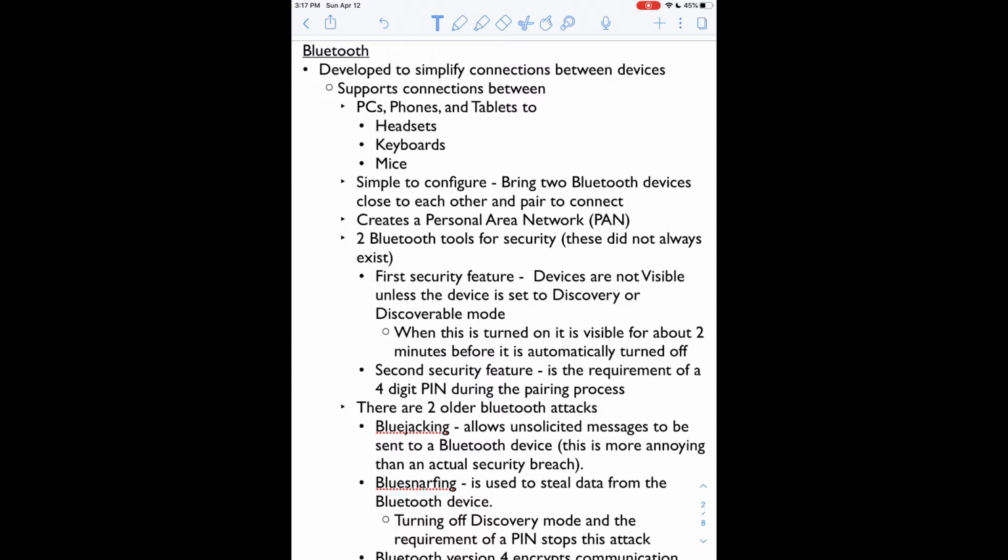Early Bluetooth did not have any security built into it. Several years ago, two security items were added to Bluetooth. The first security feature basically turns Bluetooth off, so it's not discoverable. They're not visible unless you set the device to discovery or discoverable mode. When it's turned on, the Bluetooth device is visible for about 2 minutes, and then it's automatically turned off.